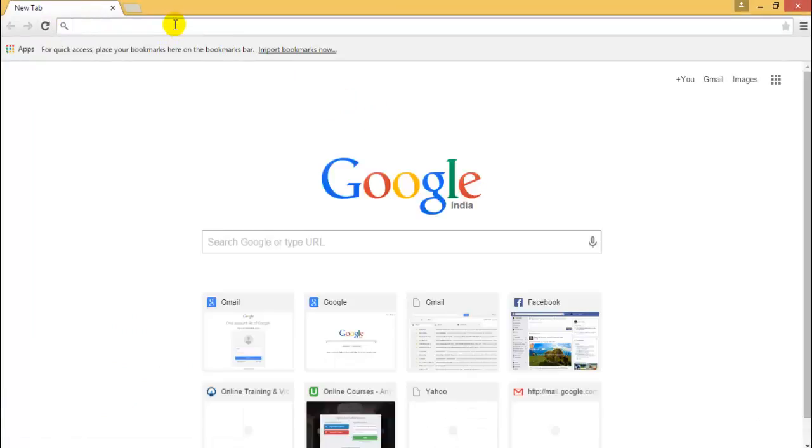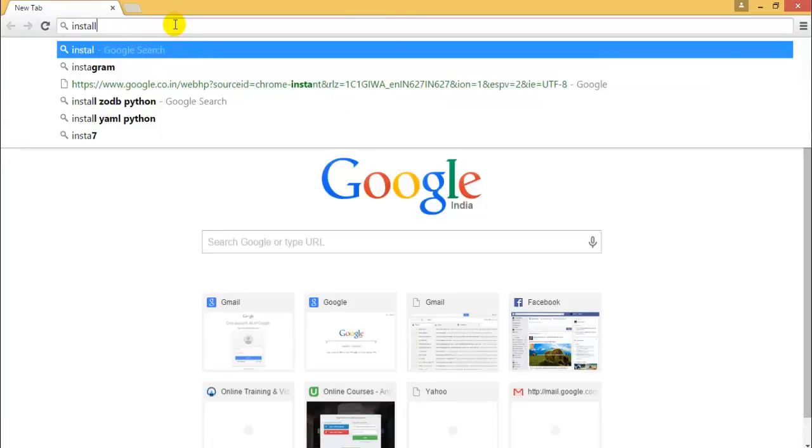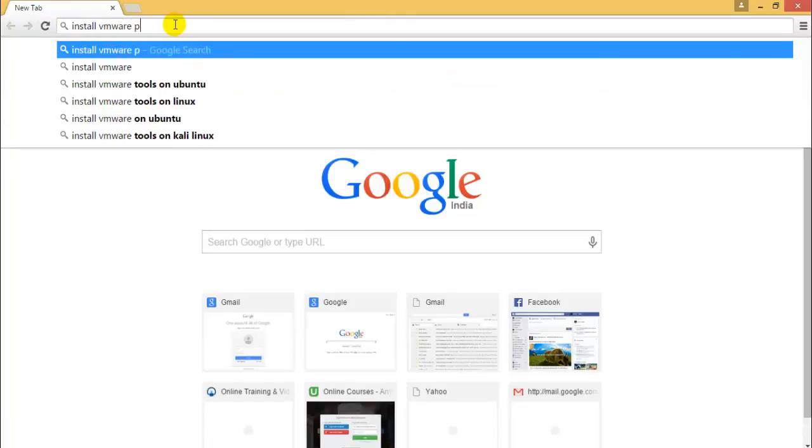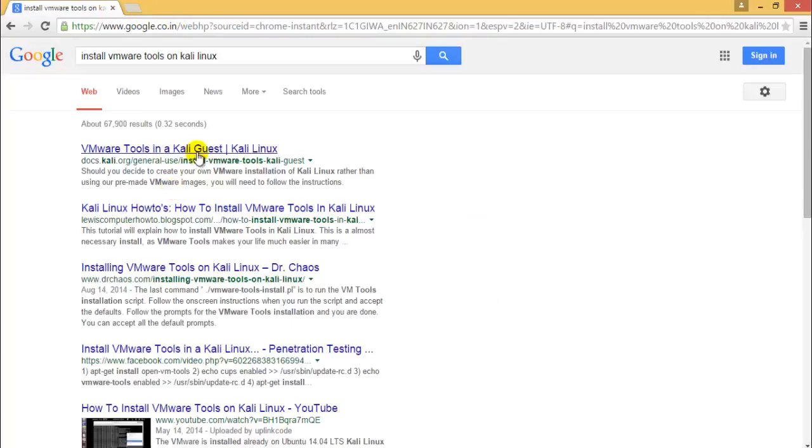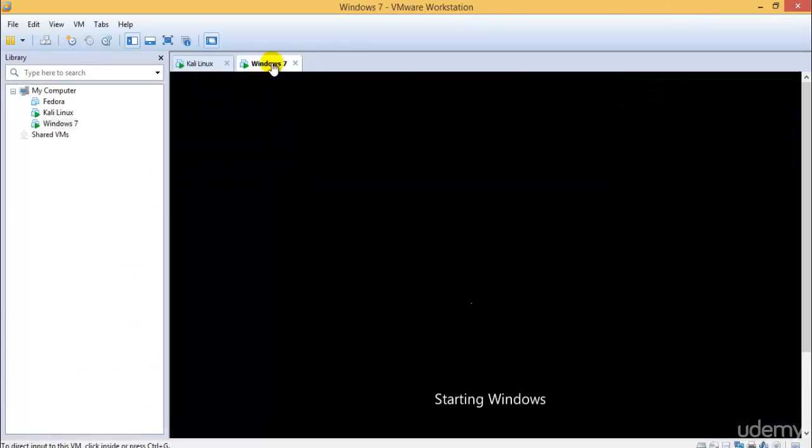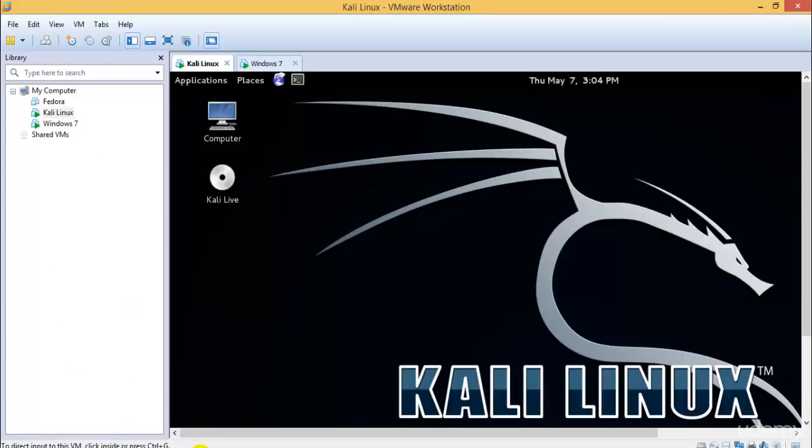So I'll just go ahead and select install VMware player, sorry, not VMware player, install let's say VMware tools on Kali Linux. Just in case you need a detailed version, go ahead and select, and by the time it starts, let's see if our Windows 7 is starting. Yes, it is.